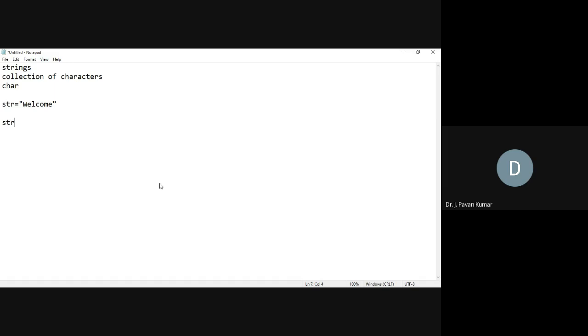Now if you try to print str of 2, what will be printed? L. Suppose we wanted to print the last character, then how can we print it? str of -1. Directly we can specify -1 without counting 1, 2, 3 like that. If you want to count from the right, we can use -1.